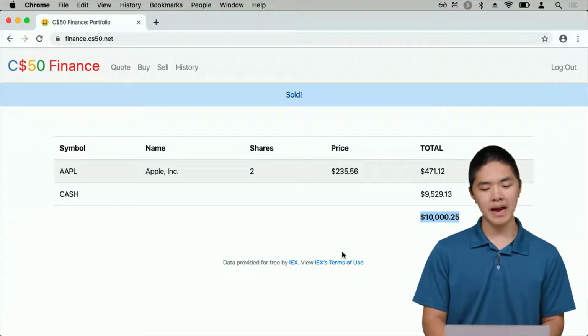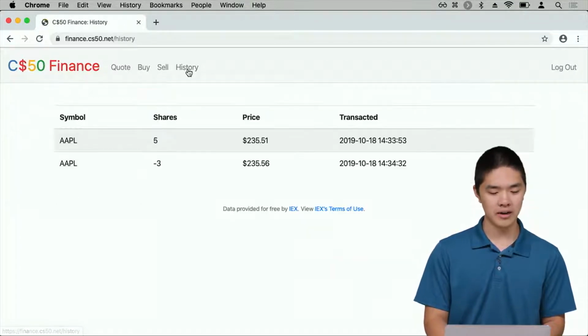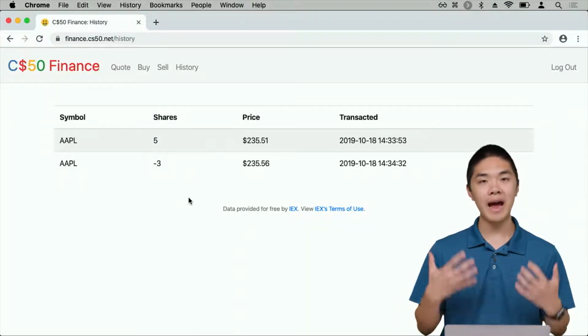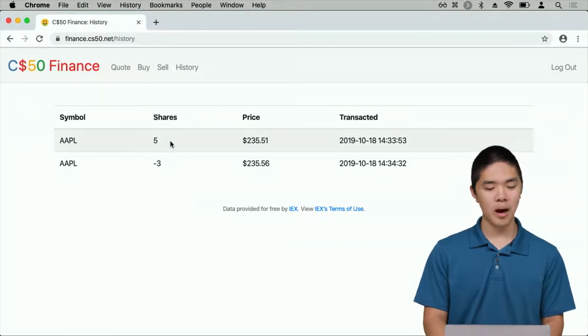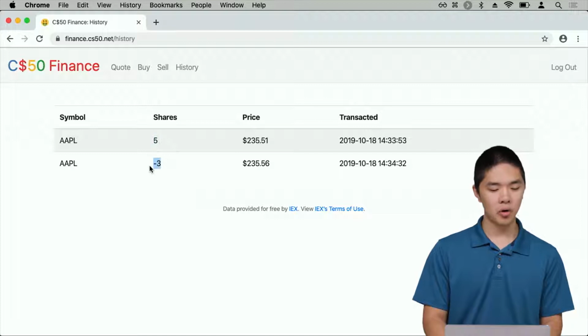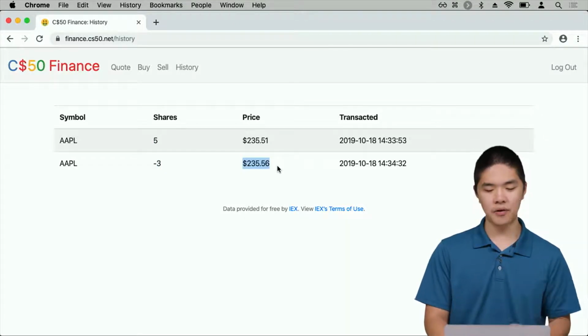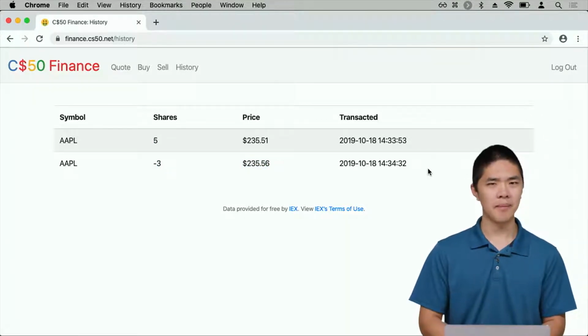And I should also be able to access my history, where if I go to the History tab, I can see a history of all of the actions or the transactions that I've made while logged into my account. So I bought 5 shares of Apple here, and then I sold 3 shares of Apple at a slightly different price at this particular timestamp.